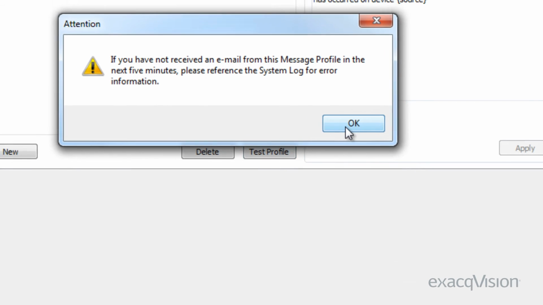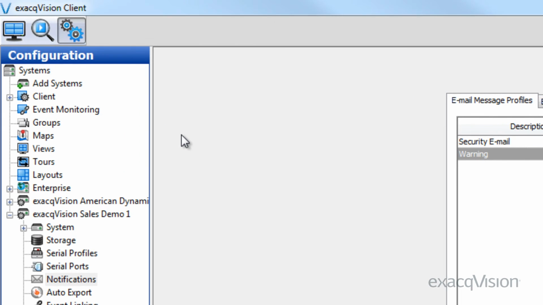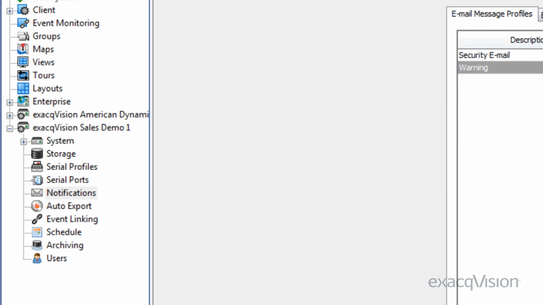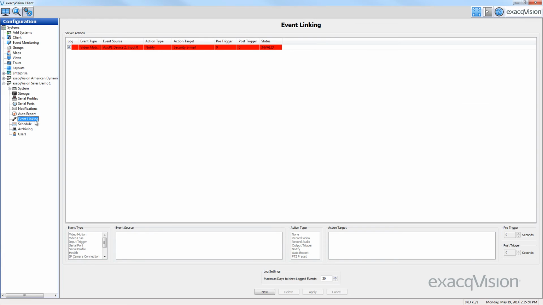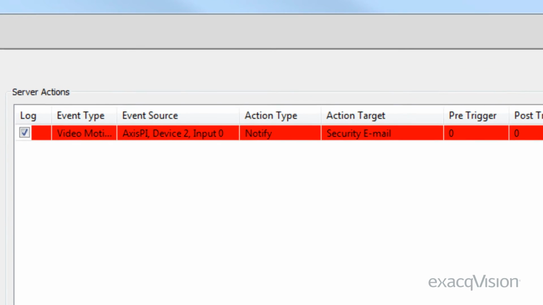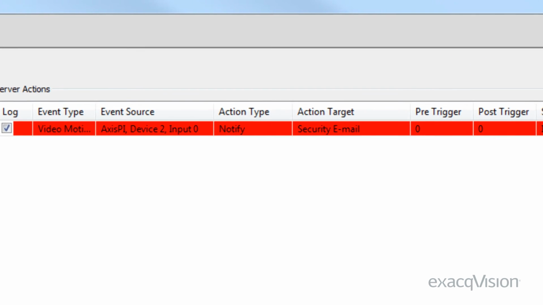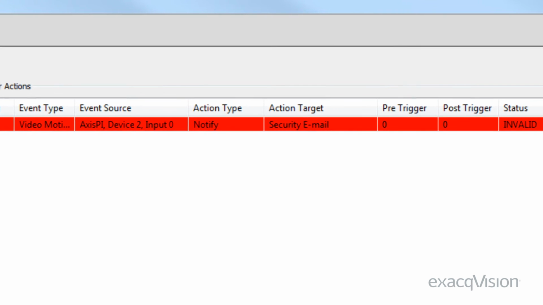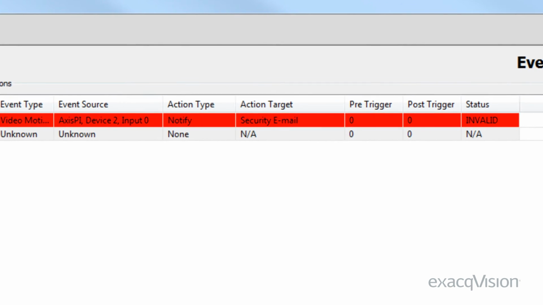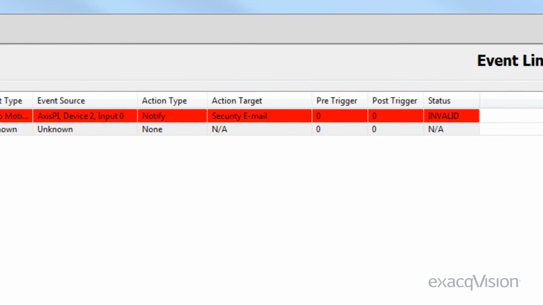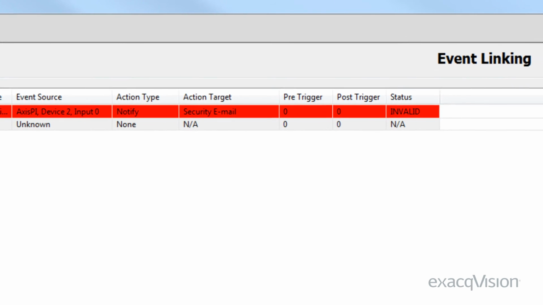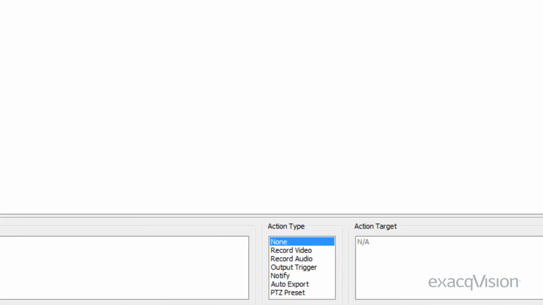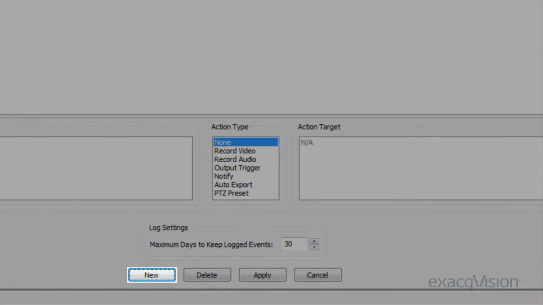Now we've defined how a message is sent and what the message will contain, but we haven't defined when to send the message. To do this, we must navigate to the Event Linking page. The Event Linking page allows you to configure exacqVision to take specific actions when specific events are detected. In this case, we want to send a message when a specific event happens. Start by navigating to the event linking page and pressing the New button to create a new server action.